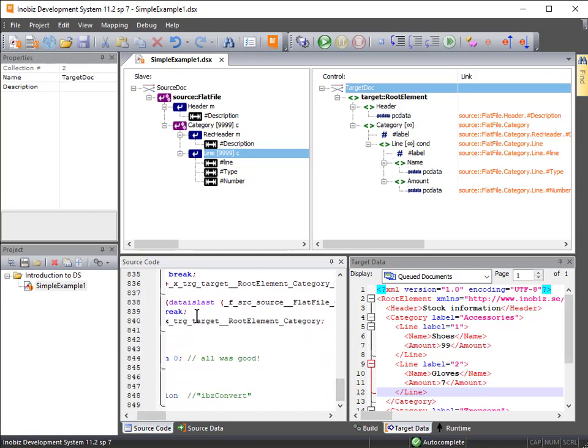In our next video, we'll go on a guided tour of the different parts of DS, and then the one after that, we'll start making a new mapping from scratch.